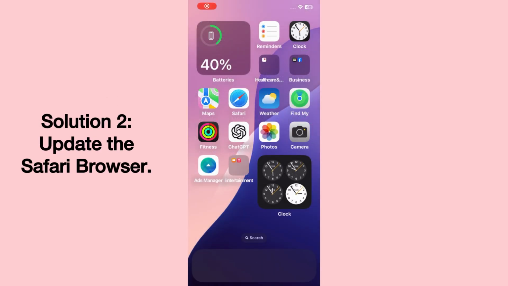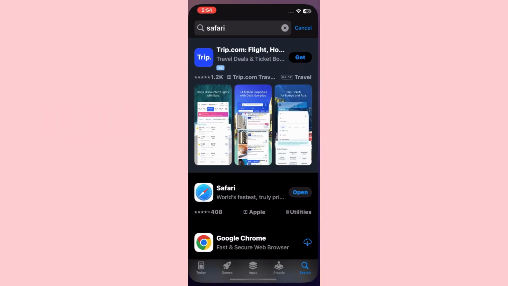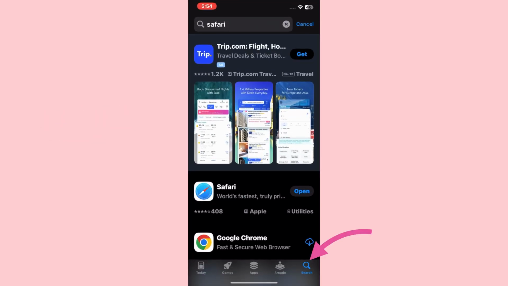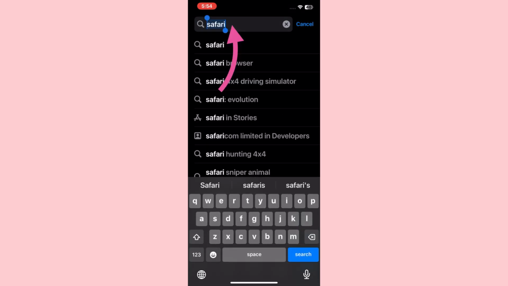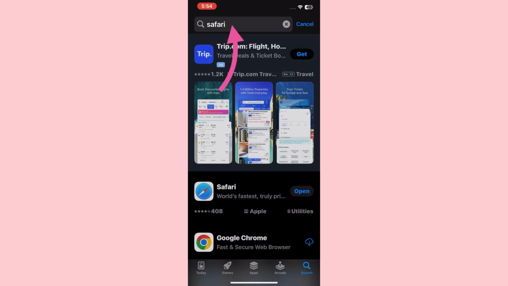Method 2. Update the Safari browser. For that, open the App Store. Tap on the search bar at the bottom right corner of the page and search for Safari browser. Tap on it. Here, if any new update is available for Safari, update it.